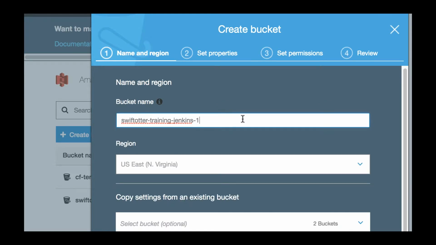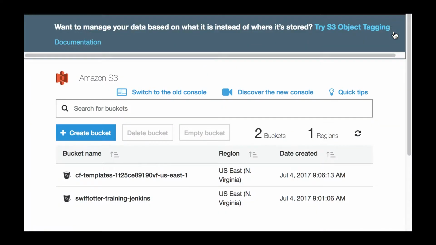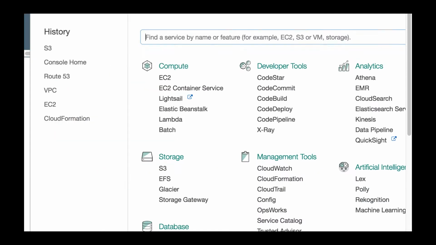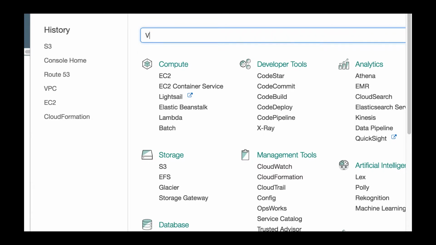All right, so with Jenkins 1, we're not going to copy from any other buckets. And it looks like it's actually a little small to scroll down, but you're just going to click next a couple of times. The defaults are all good, so we'll just close out of this. All right, so we have 2 steps out of basically 4 done. That's pretty easy. Let's go up to services, and we'll now type in VPC for virtual private cloud.